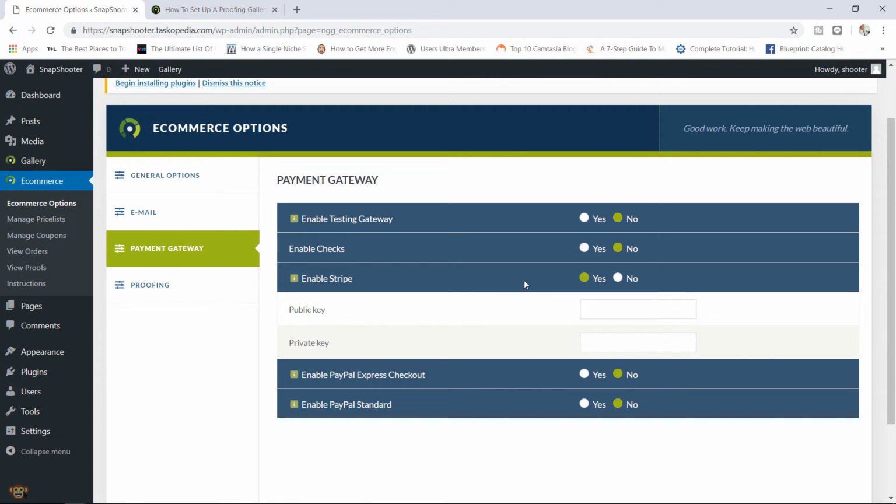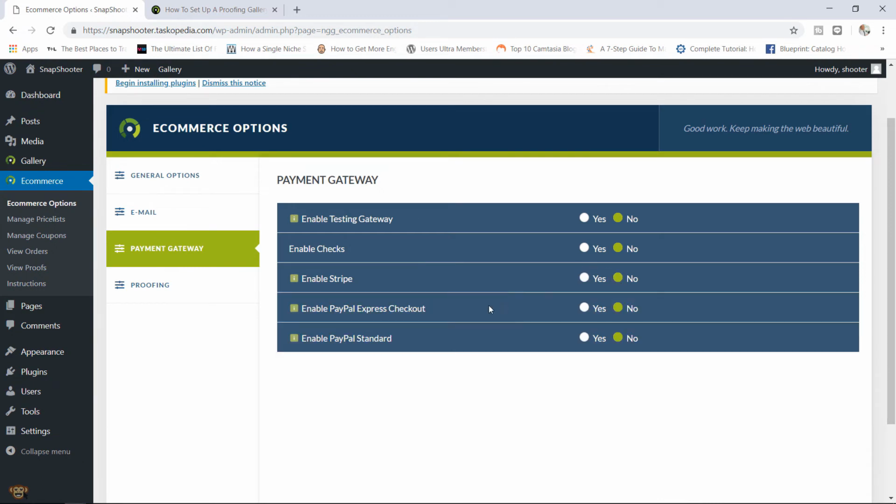A good practice is to try to enable as many payment options as possible for your customers. So if you're actually building a real gallery and you're accepting real payments, you want to enable Stripe as well. Simply read up on how to get the public key and private key for Stripe, and you should be good to go. And finally, you have the option of enabling the PayPal Express checkout and then PayPal Standard.